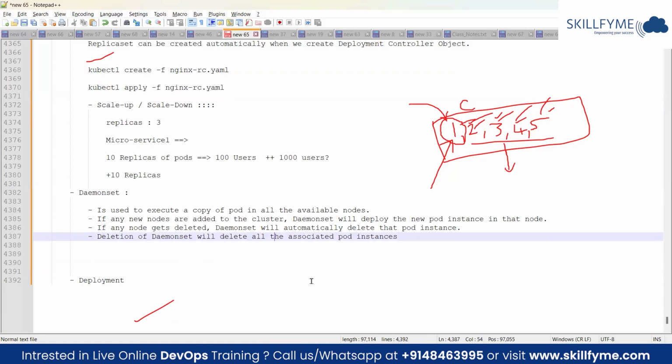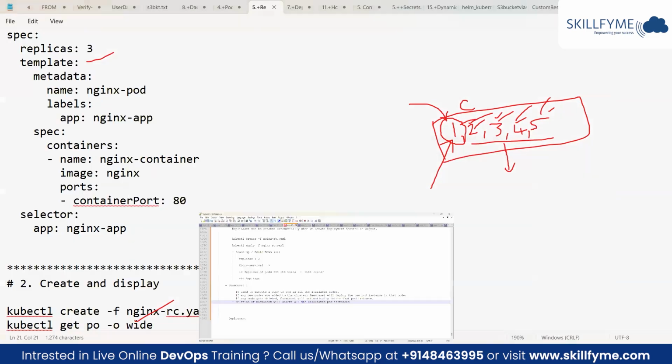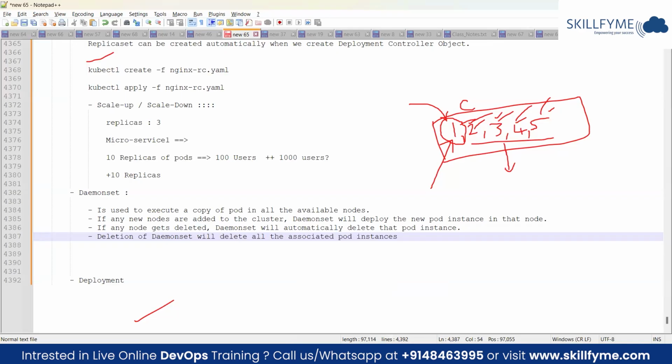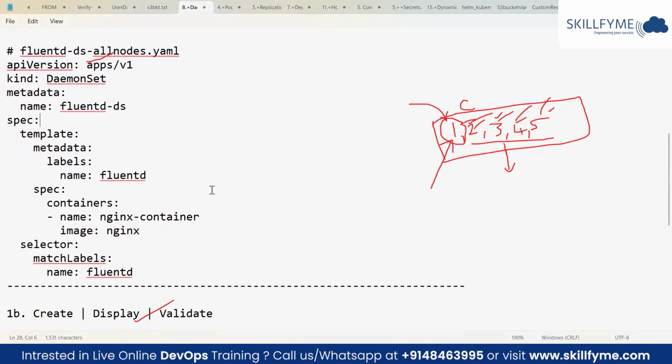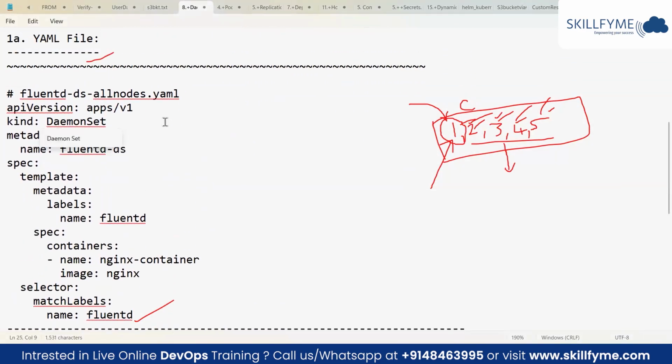You can test this using this manifest file. Let me show you one example. Consider I want to create one DaemonSet. To create a DaemonSet, this is the manifest file. The kind parameter has the type of the object as DaemonSet. The API version for DaemonSet is apps/v1. This metadata is used to identify the name of the DaemonSet.